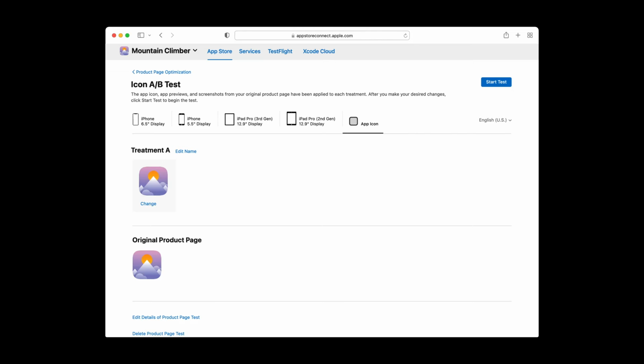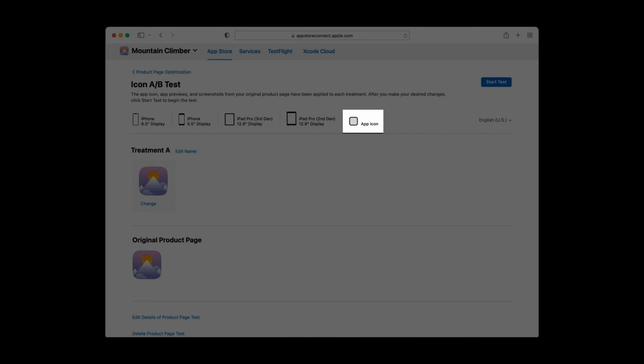Now, if you wanted to run a test on the app icon, you'd need to create a test on that app that includes multiple icons in its binary. If your app has multiple icons included in the binary, your treatment setup page will include an app icon tab. And then click Change to select a different icon.